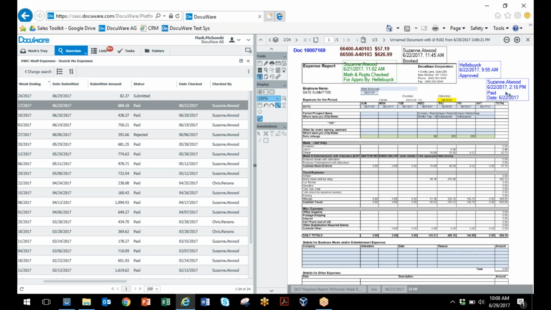I hope that helps and gives you some insight on how you might be able to use DocuWare for your expense reporting. Thank you.